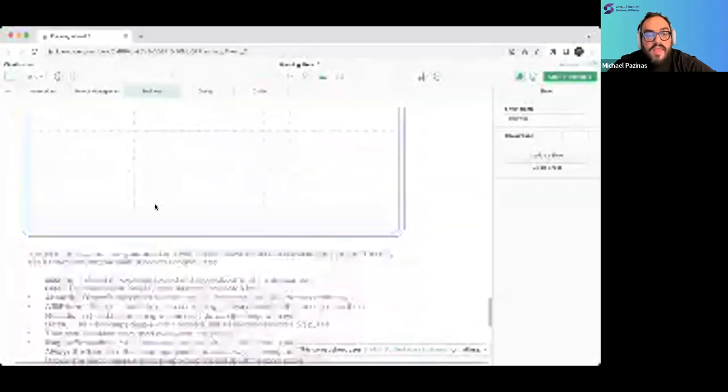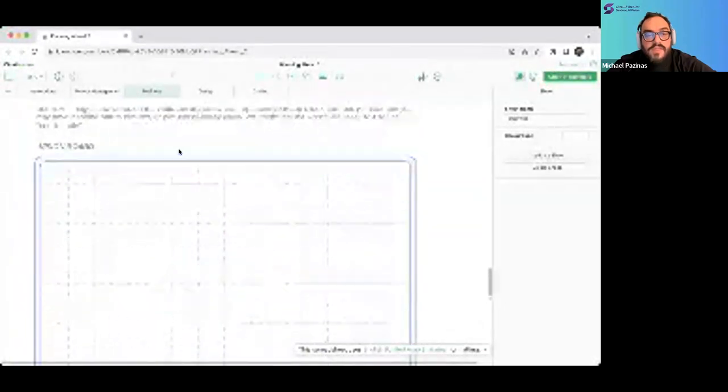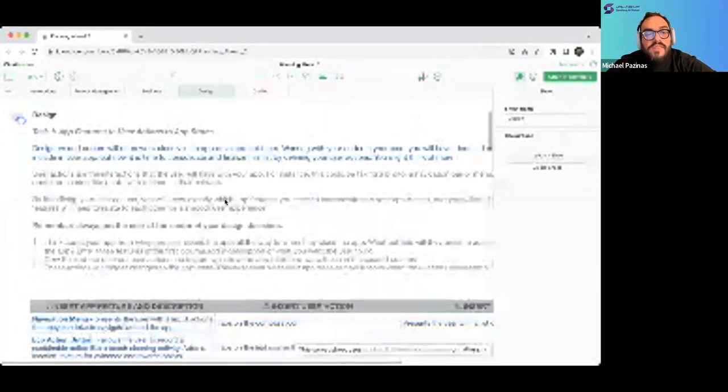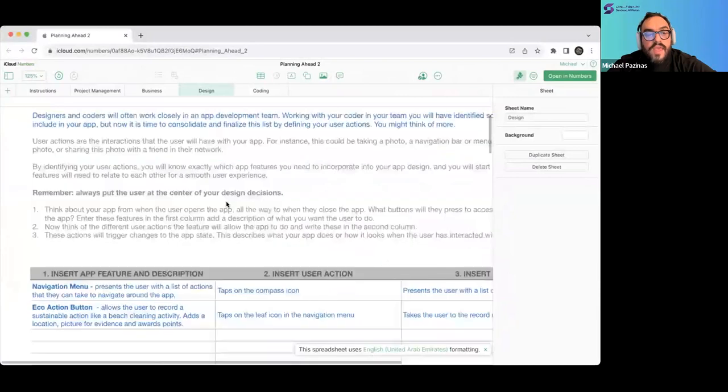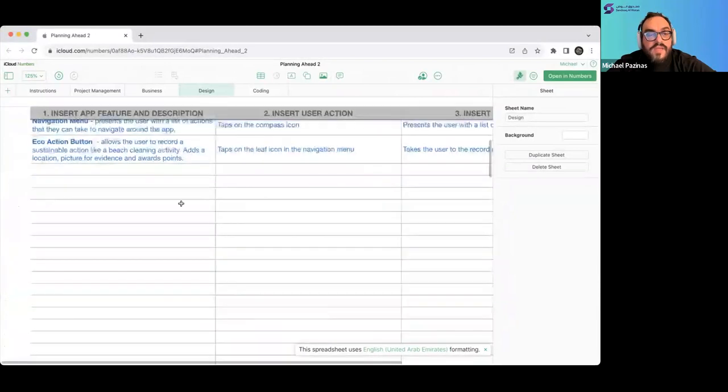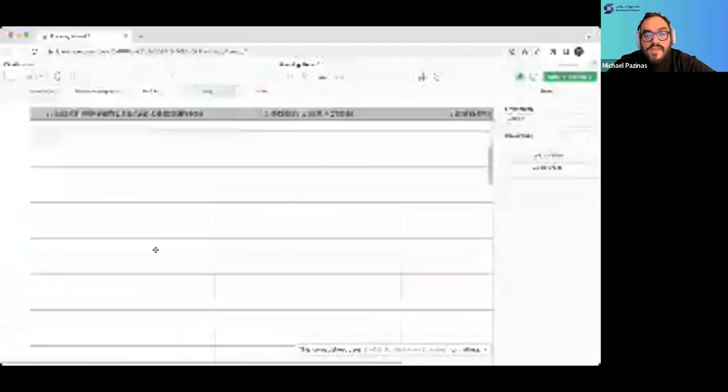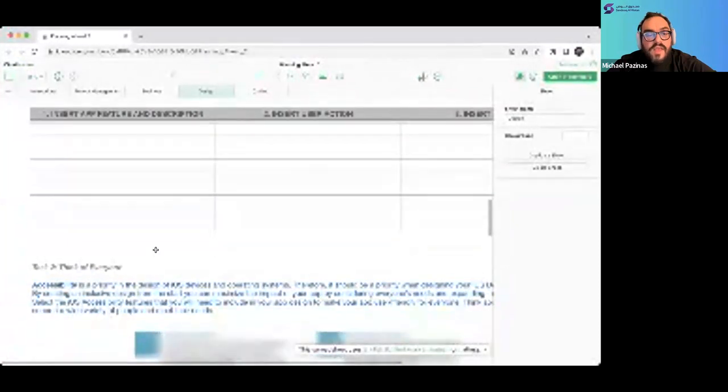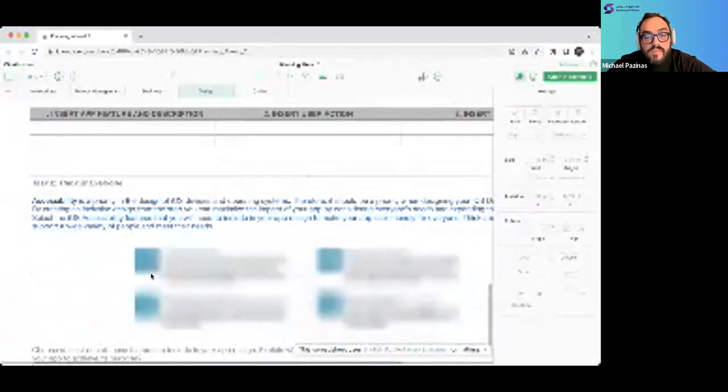And you can write there. And you can work together on these as well, separately. And there's a design role as well. Here we're looking at app features. So you're going to look at app features and fill in the different app features that you're going to have to use.